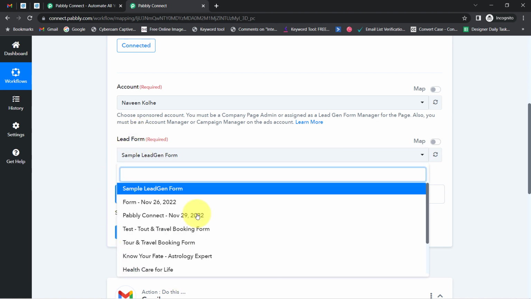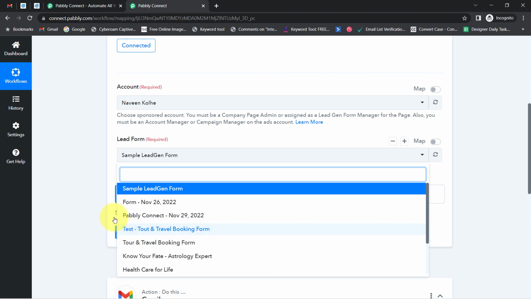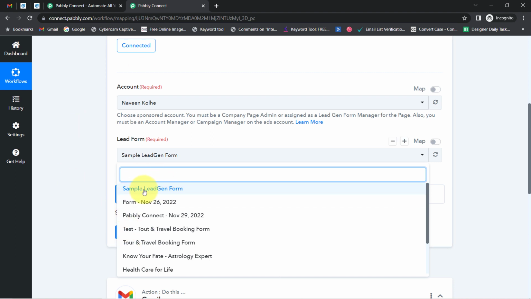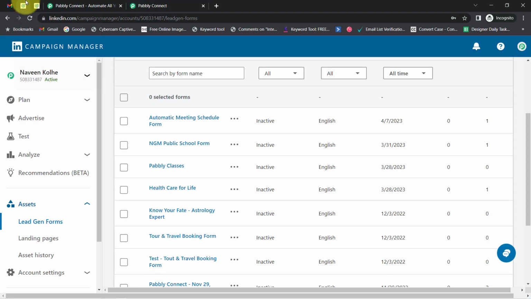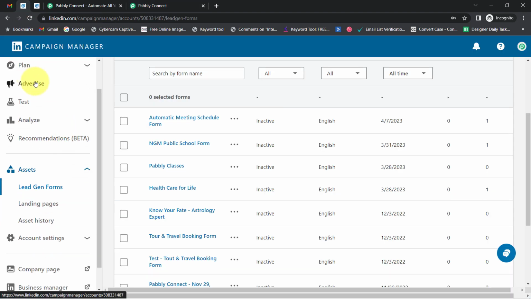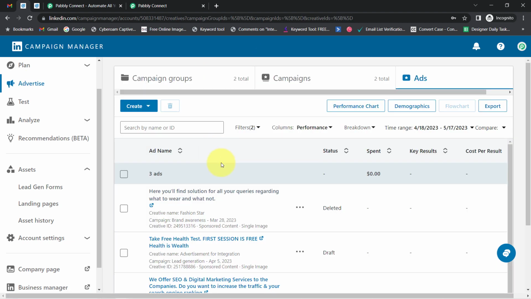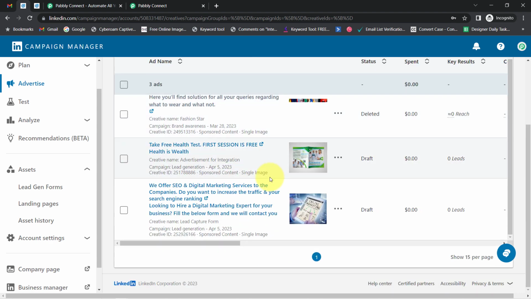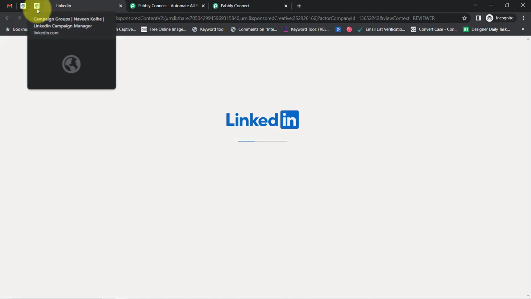Whatever forms I have created inside my LinkedIn account have again become visible here. Let me show you. These are the various forms, and all these forms are visible here. And currently in this particular case, I will go with this sample lead generation form. Now why am I going with this specific form? Because I have created an advertisement in my LinkedIn account, and in this particular advertisement, that sample lead generation form is associated.